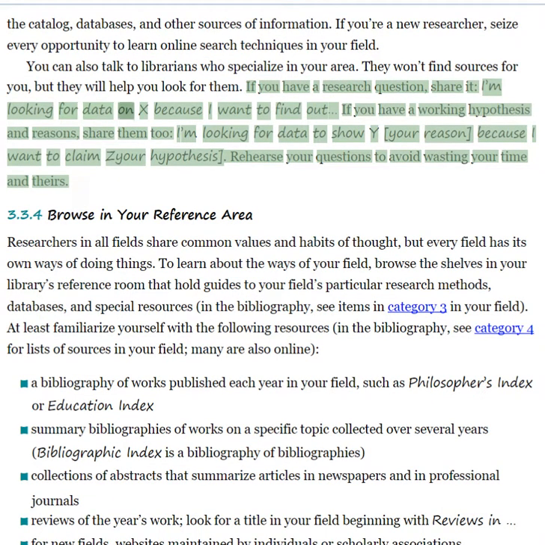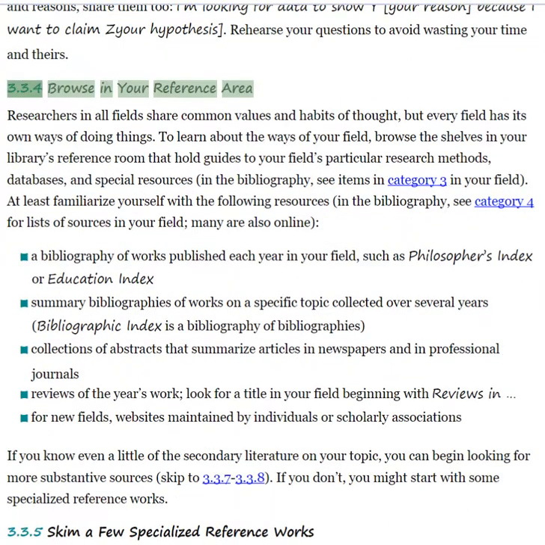I'm looking for data on X because I want to find out. If you have a working hypothesis and reasons, share them too. I'm looking for data to show Y because I want to claim Y or hypothesis. Rehearse your questions to avoid wasting your time and theirs.